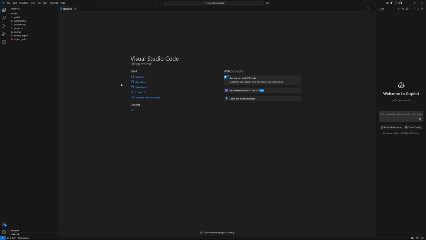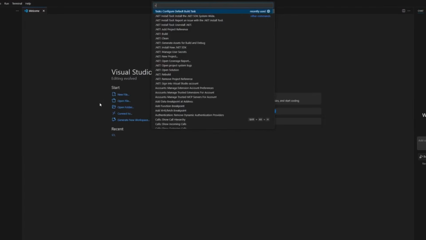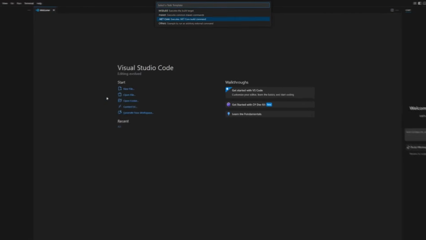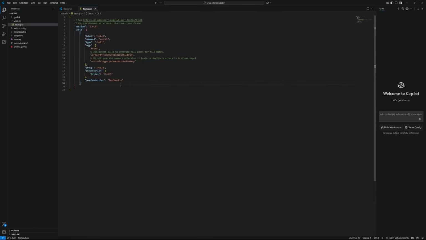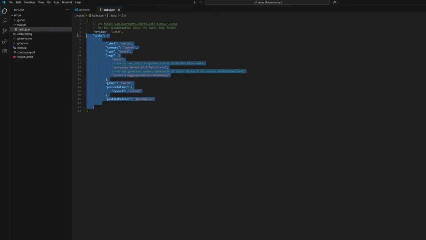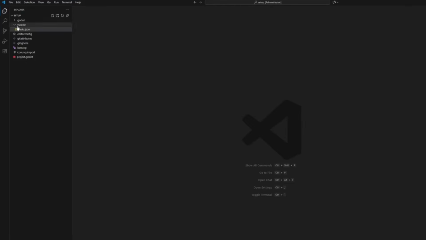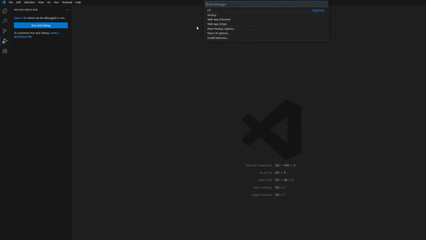So let's start by creating the task file. Press Ctrl-Shift-P and type in task. Pick Create Task from Template and then choose .NET Core. Now replace the text with what you see here. Next, go to the Run and Debug section on the left and click Create a Launch File. Choose C#.